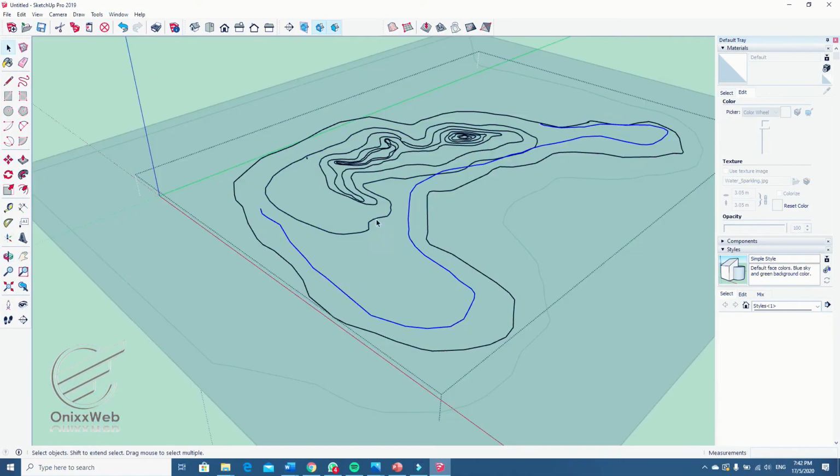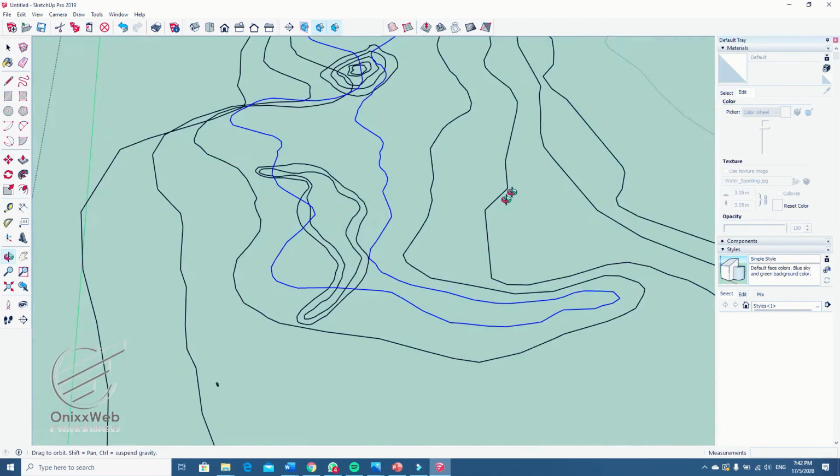In the next video, I'll show you how to turn these contour lines into a real terrain.